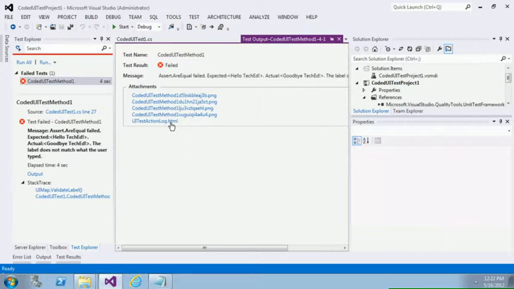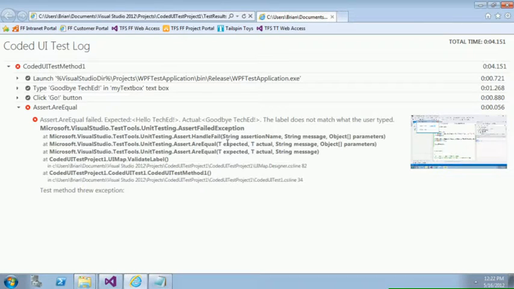When this test fails, if I open up this UI action log, it's going to give me a really rich view into exactly what was happening within my test. I have this turned on for all actions at this point. If you wanted to trim this down to just the failed events, you could do that by setting the trace setting that I'll show you in a moment. But I like to see everything.